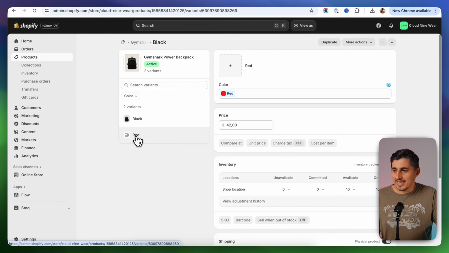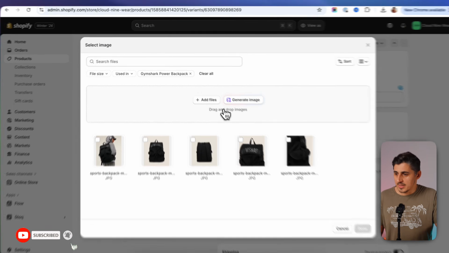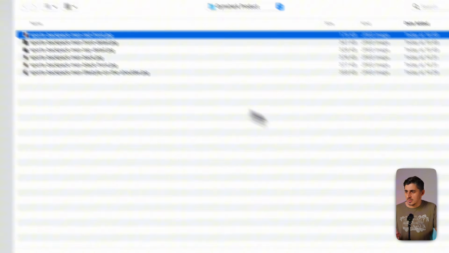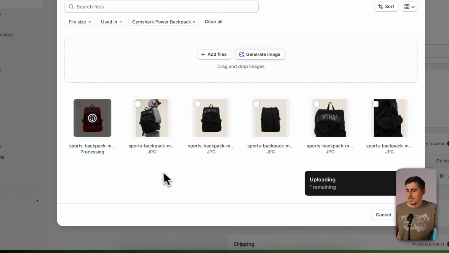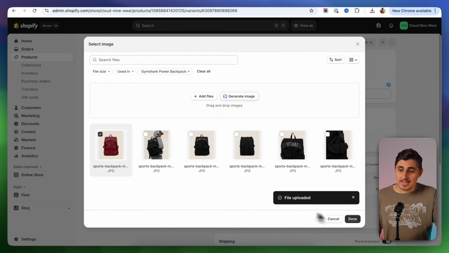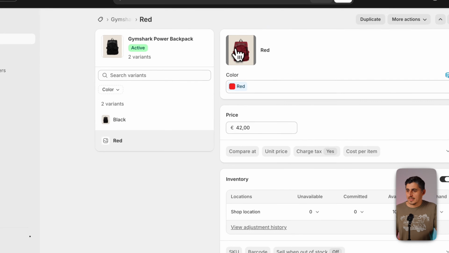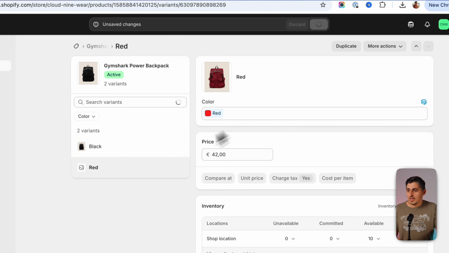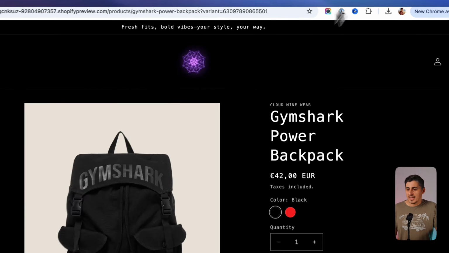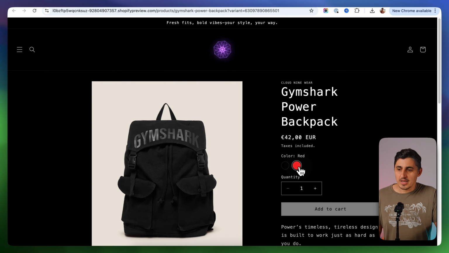So I'm going to click on red. And now to add the red variant image, I'm going to click on plus here, and click on add files. I'm going to select my image, which is this one over here, and click on open. This will get uploaded to my media gallery. And when that's done, I'm going to click on done over here, and the image will be displayed here. And if I save now, it's going to also get updated there. So now I have my variants. And if I click on the color swatches, now the images will also update, which is really nice.